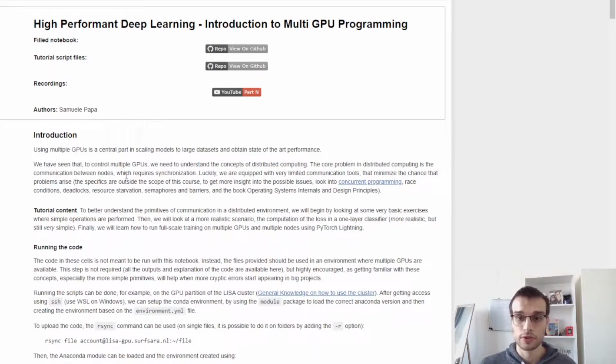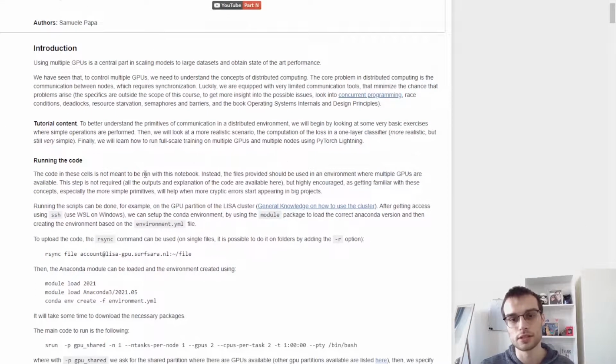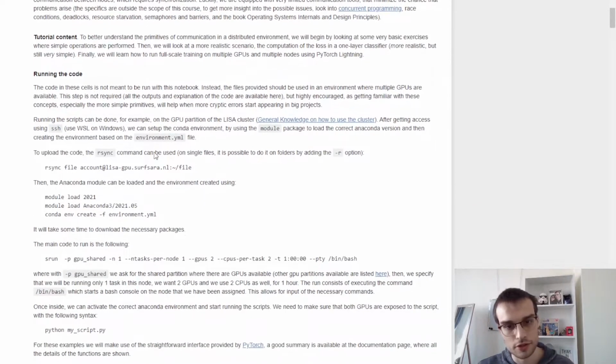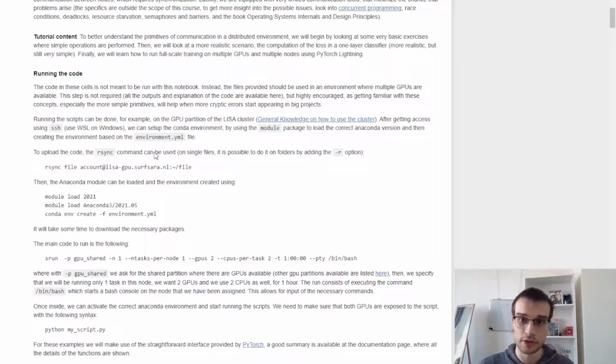For this tutorial, we will first look at very simple basic exercises, just for understanding how the simplistic operations work, and then we will have a bit more complicated example where we do a one layer classifier, see how it would be done using the basic functions, and then see how easy it is to just scale up to multiple GPUs using PyTorch Lightning.